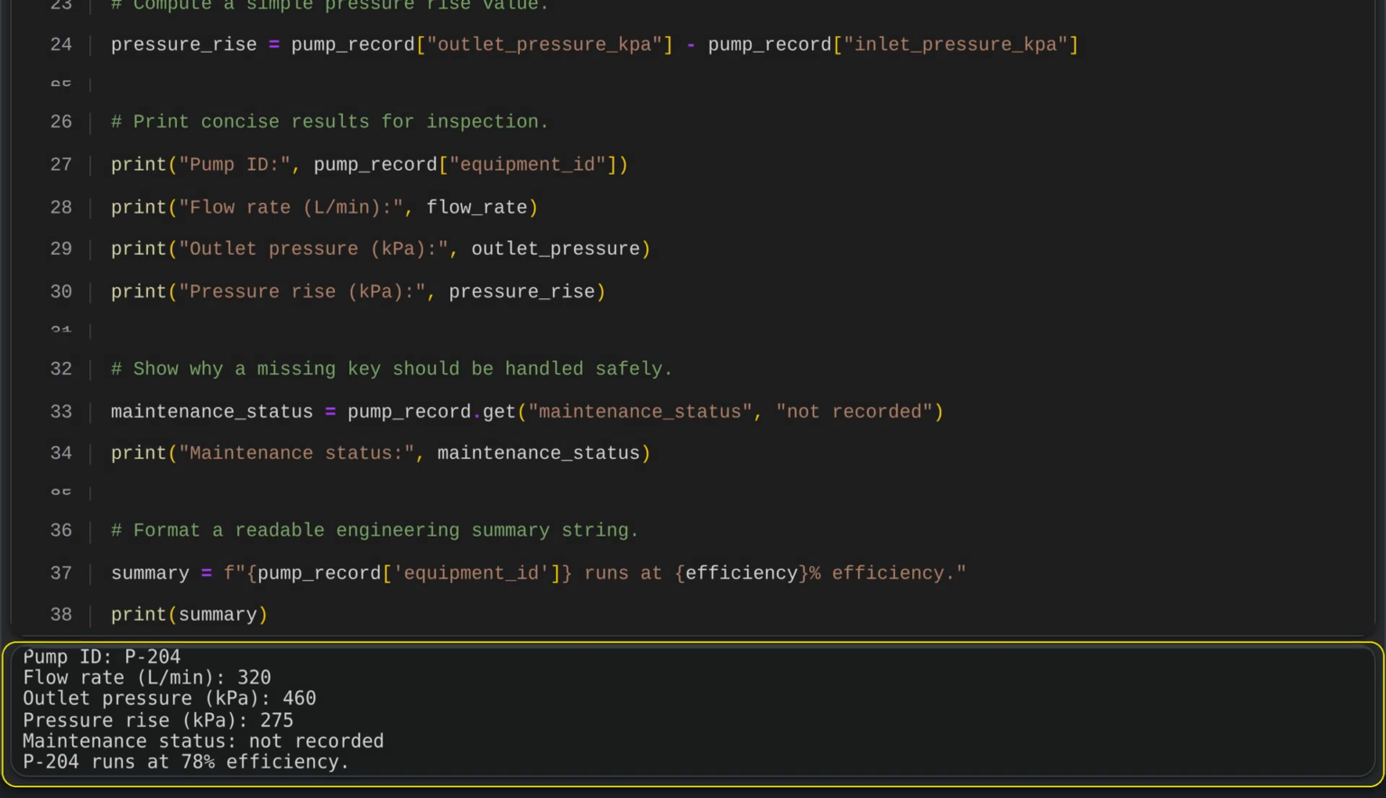This script shows how a dictionary can store pump specifications using clear, descriptive keys. It retrieves key values such as the pump ID, flow rate, and pressures, calculates the pressure rise from inlet to outlet, and reports maintenance status if available. It then summarizes the pump's efficiency, demonstrating how meaningful keys make engineering data easier to manage and understand.